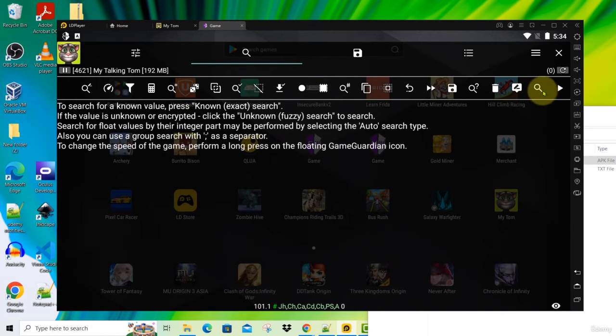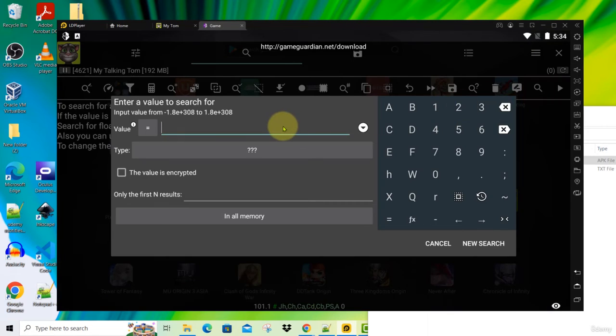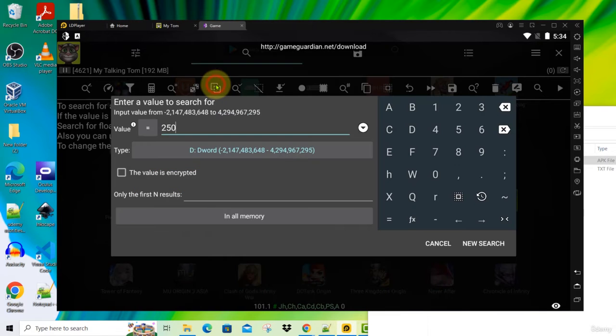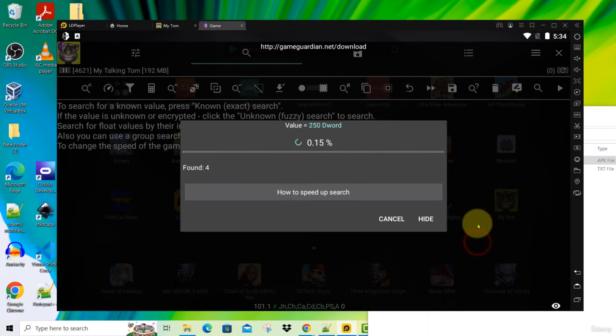And then now you can search for the coins, the 250 coins, by clicking the search button. And key in the value 250. And then for the type, click on this and select D-word. D-word is 4-byte integer. Click on new search. So this search will take some time. I'll pause the video and come back once it's done.